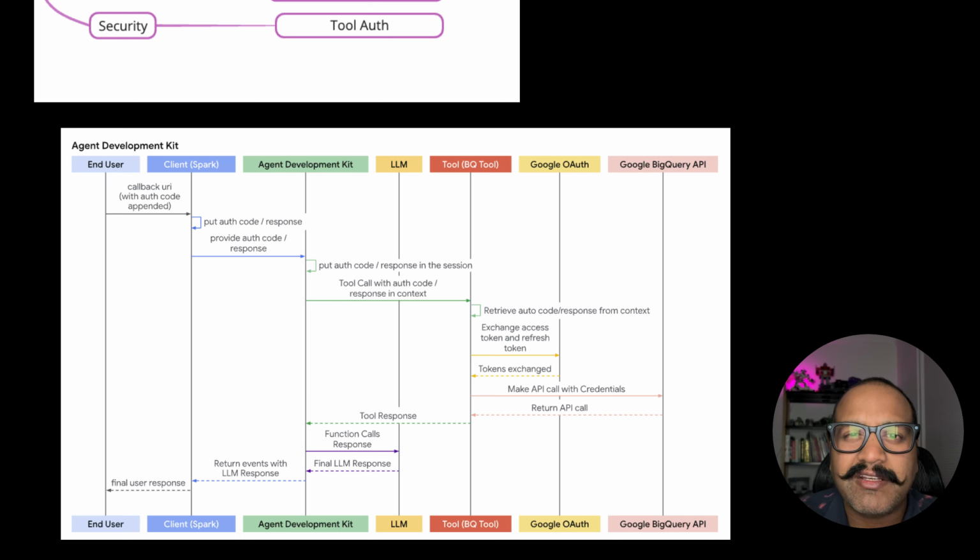Now, if you want to take a look at the flow of how this would work, think about ADK as some sort of a middle layer that is sending the right response of key and credential to each of these tools. We'll take a look at runtime and how ADK runs these workflows so that it gives us a better idea of why it's able to make these authentication calls better.